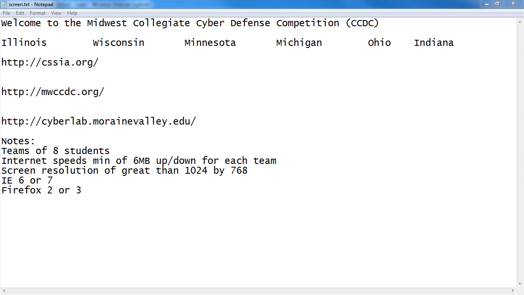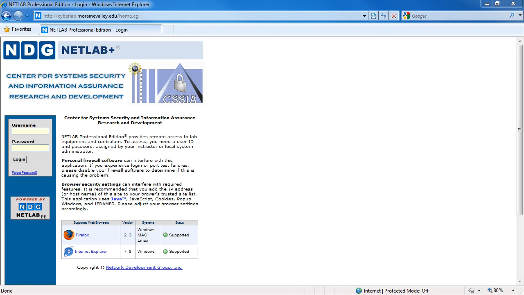To get to the portal page, just type in cyberlab.morainevalley.edu. Once you're on the web page, you're going to go ahead and use your temporary username and password that you were given to log in with.